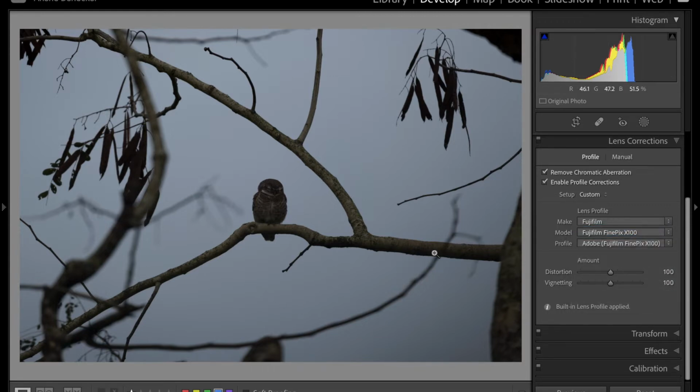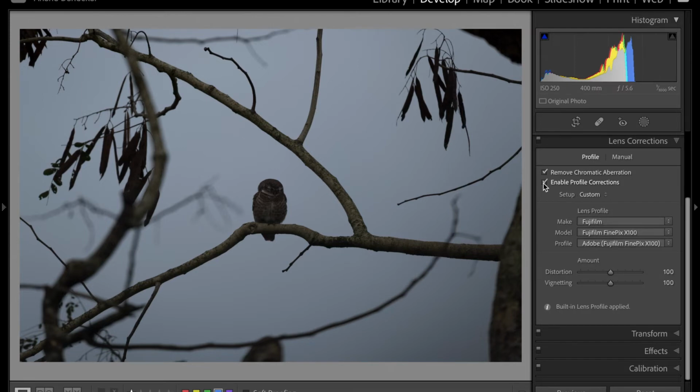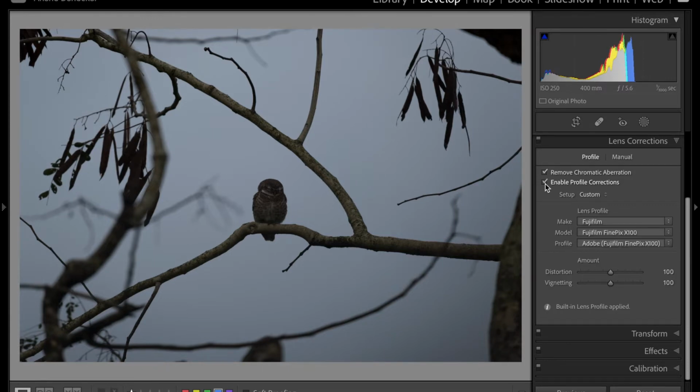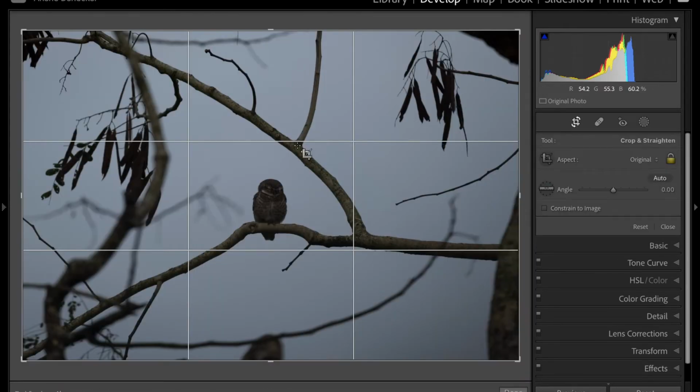I'll quickly show you what it has done. If I disable this, you'll see how the corners are warped. When I enable it, see how the corners are changing again. See how they were warped and now they are straightened, right? Now the reason I didn't touch this at the start is because I'm going to crop out most of the image, so I do not care about the corners in this image.